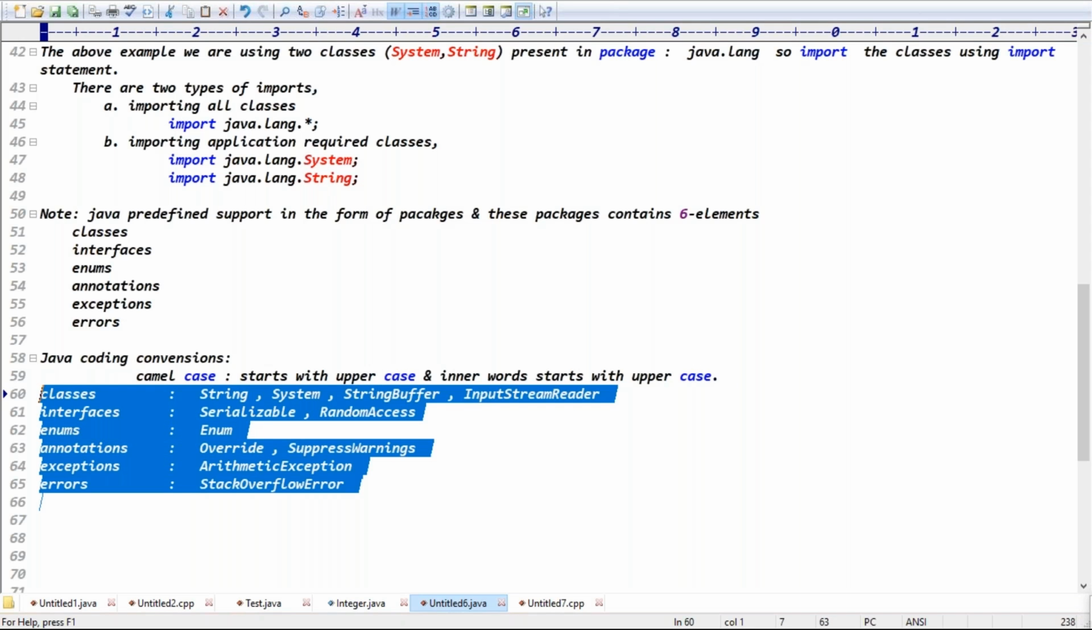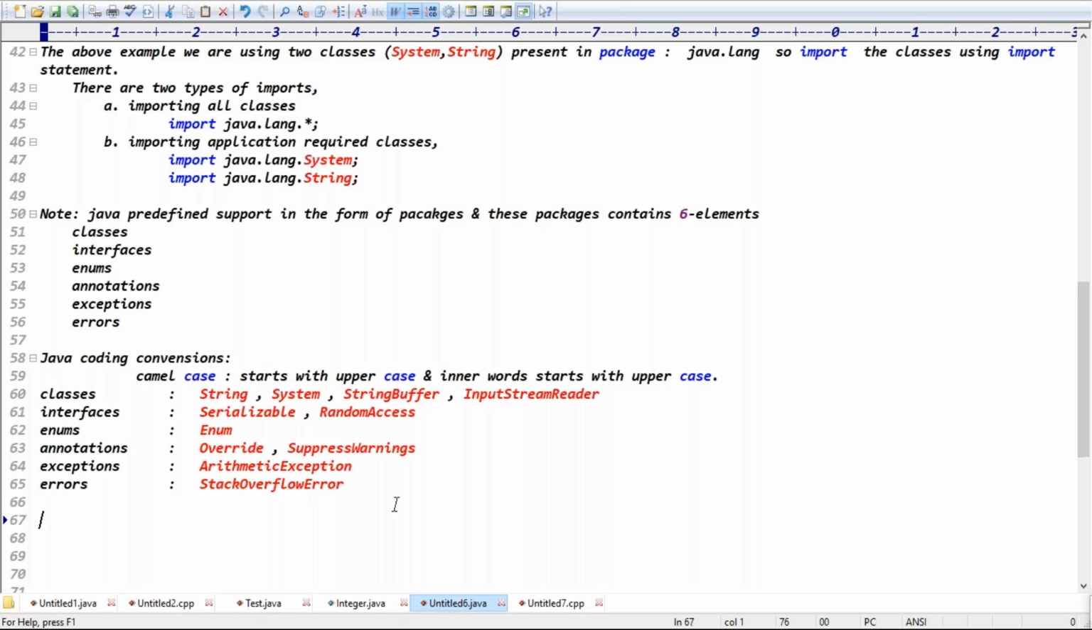Exactly. While writing the code, we have to follow these conventions, like camel case. First of all, start with uppercase, and every inner word starts with uppercase, right? That's the first step.